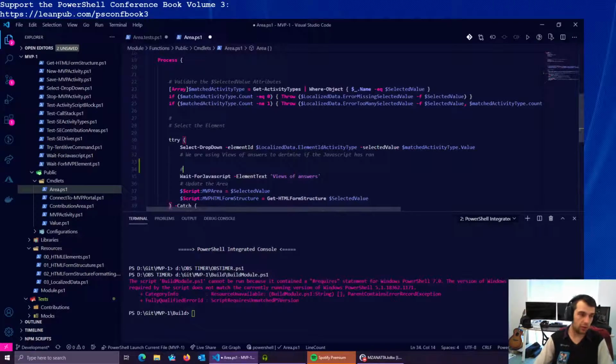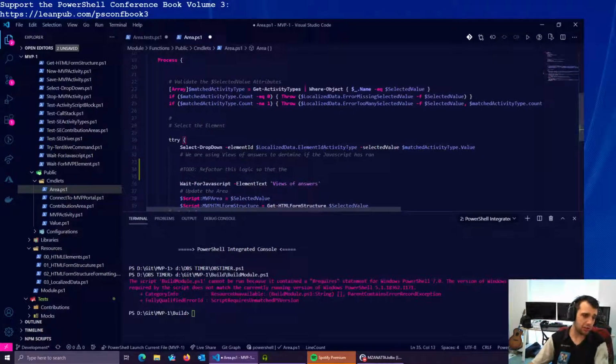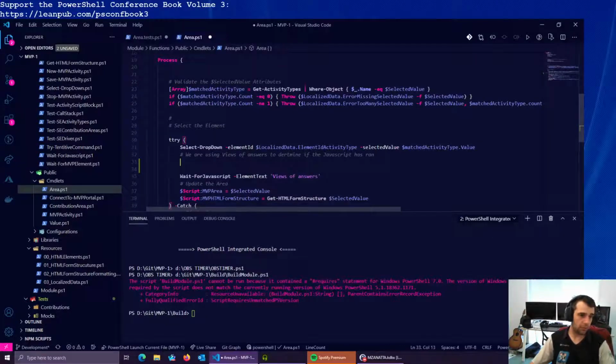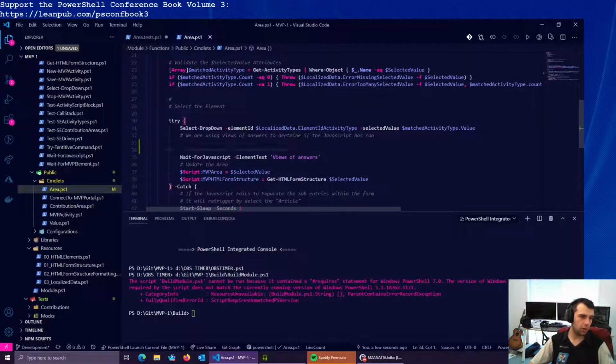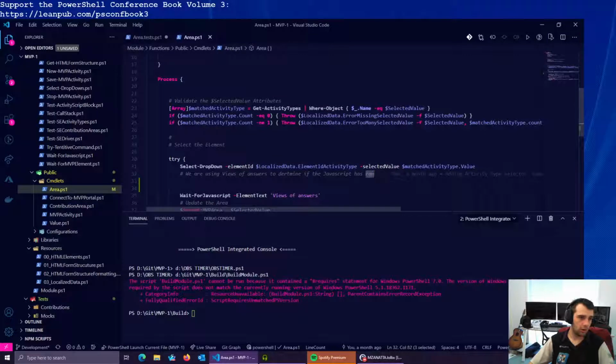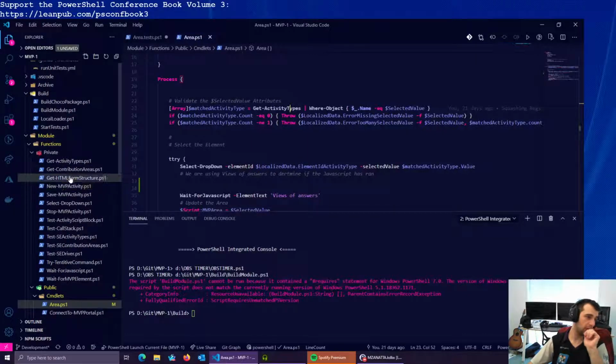Let's add to here. We might as well do that now. Let's actually do that now. So what we need to do, if we've got the area, selecting the value, we get activity types. Trying to find get activity types. This is interesting, it's taking its sweet time. Let's just find it manually.